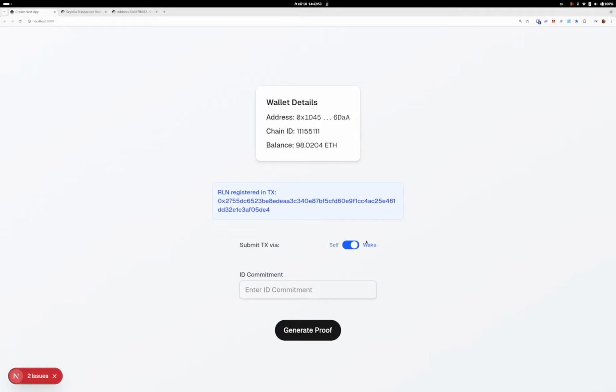And if you consider chains like Status L2, which is gasless, then not even the provider of this service would have to pay the gas. And so it would be very easy to get an RLN membership for myself completely privately, anonymously, just by proving personhood through ZKPassport.